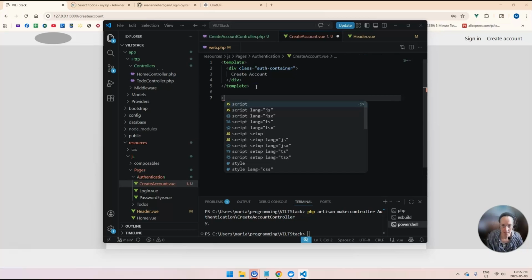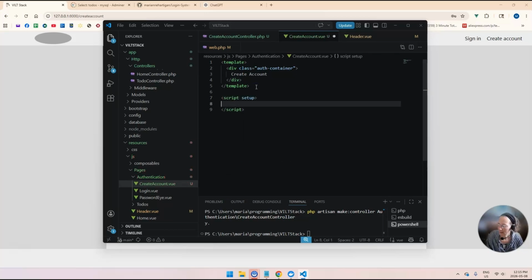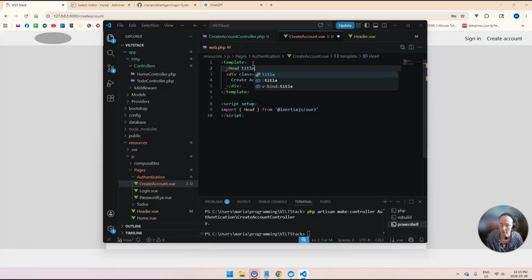We'll just make this tab label say create account there. So script setup, and we have to import Head from Inertia. And then we can say Head title equals create account. And if I save it, we should see this tab label change. So I'll save. There we go.